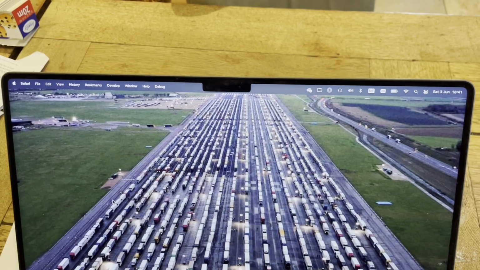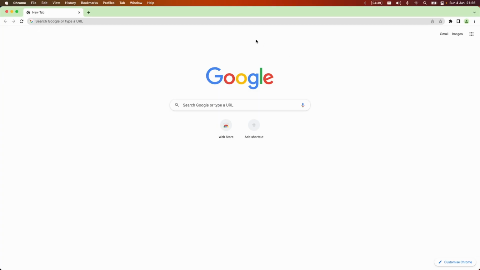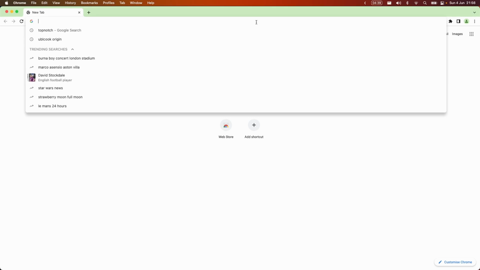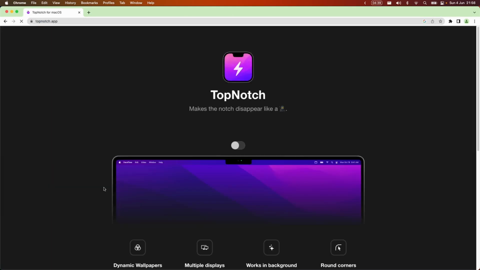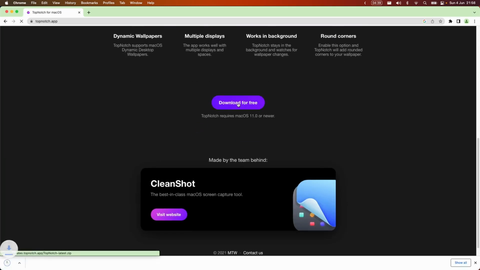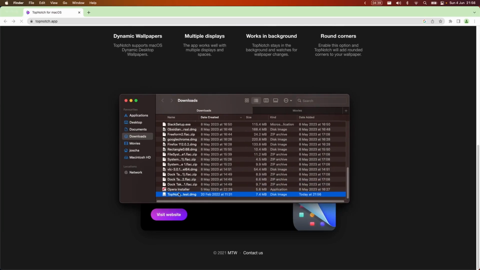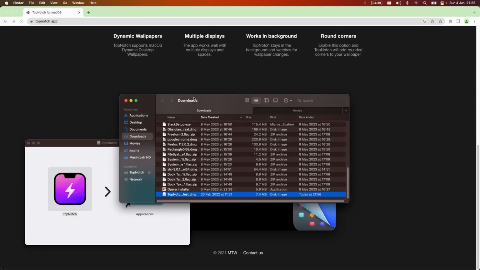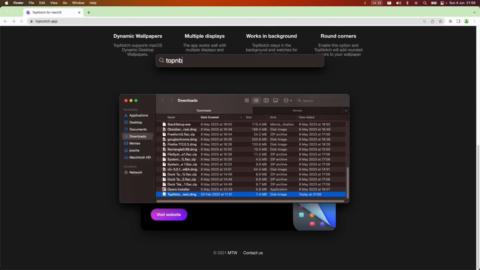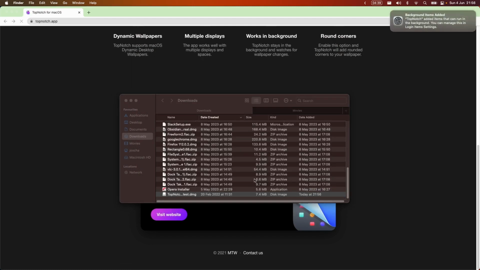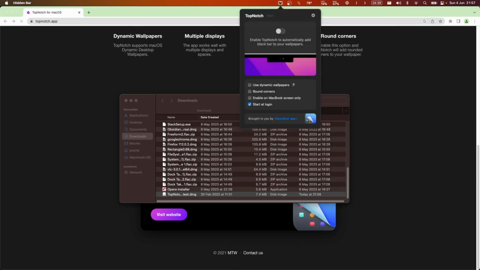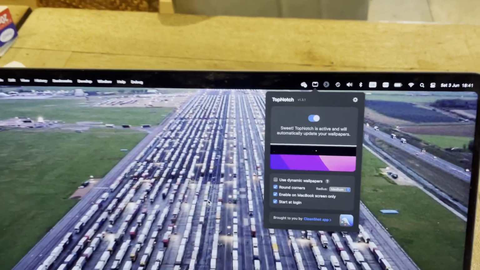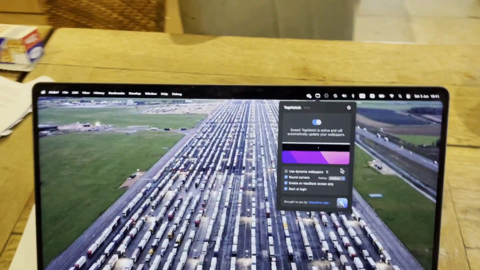Some Macs have notches. Get rid of them using Top Notch. Click. Download. Click to unzip. Open image. Drag. Eject. Command space. Top Notch. Agree. Side note: see login items here. Up here, click. Enable. Notch destroyed.